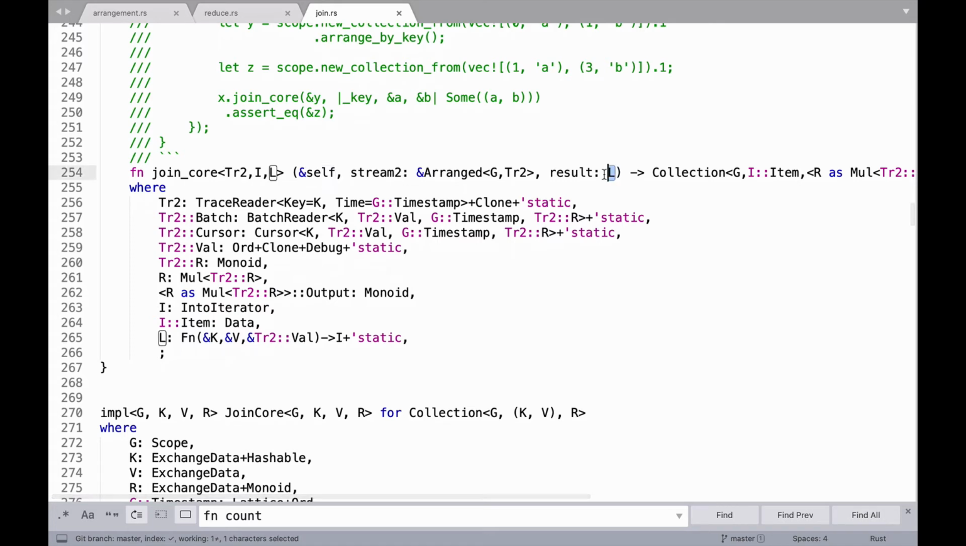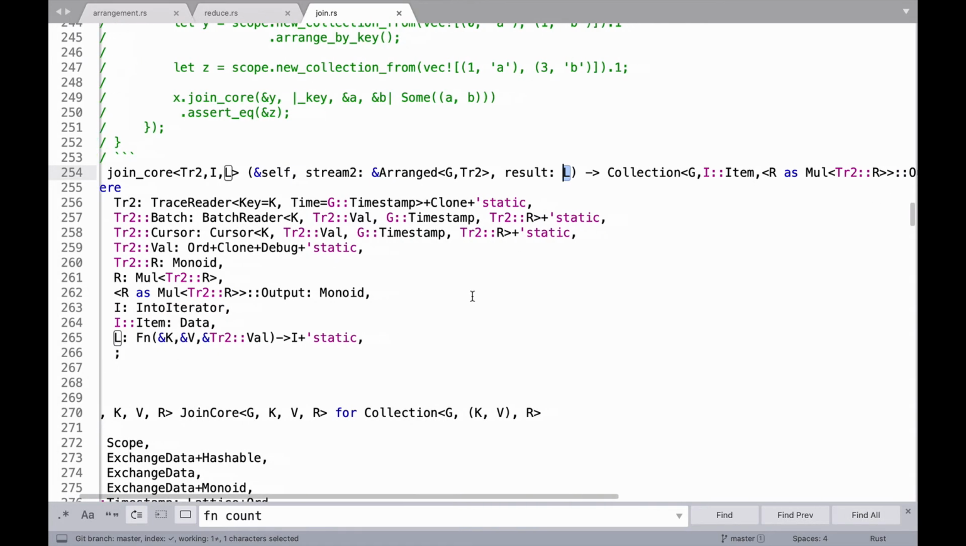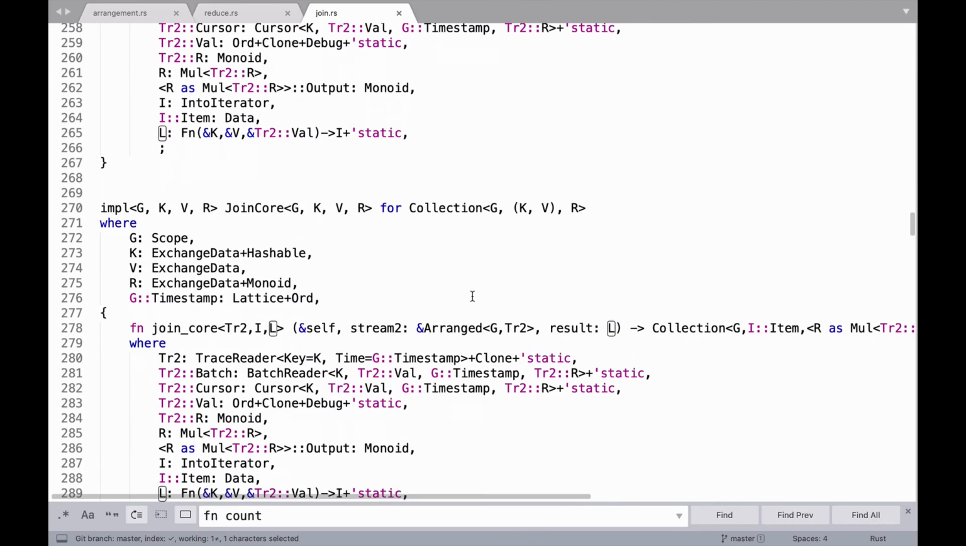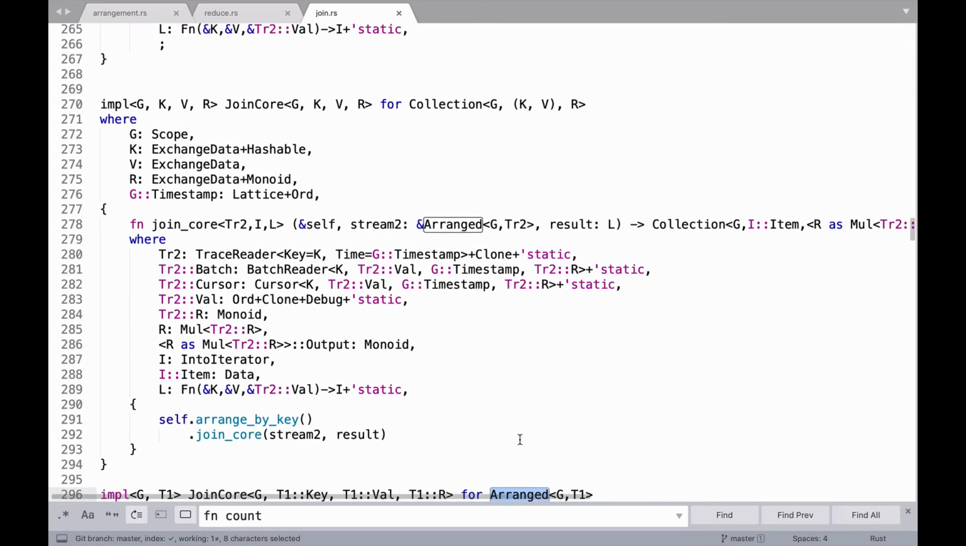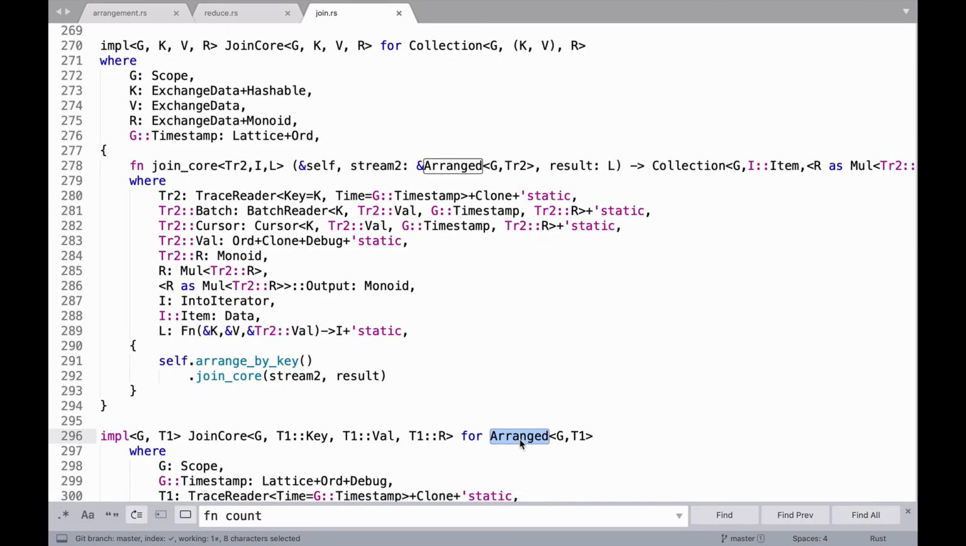It takes 2 arrangements, and a result selector method that produces an iterator over output tuples. And basically, this is where we program what the join is going to do for each of the matches, basically between keys and the two inputs. And we can see there is a join core implementation for arranged. That's great. That lets us bypass the work of arrangement if our data are already set up properly.